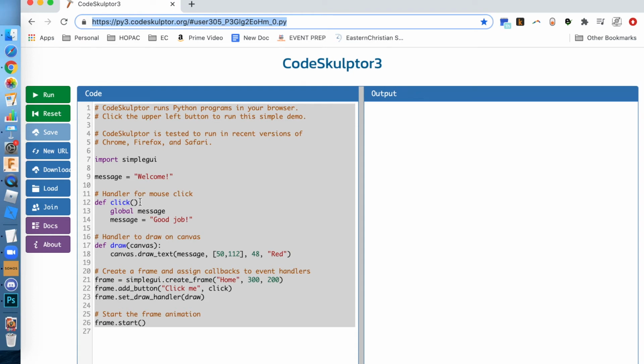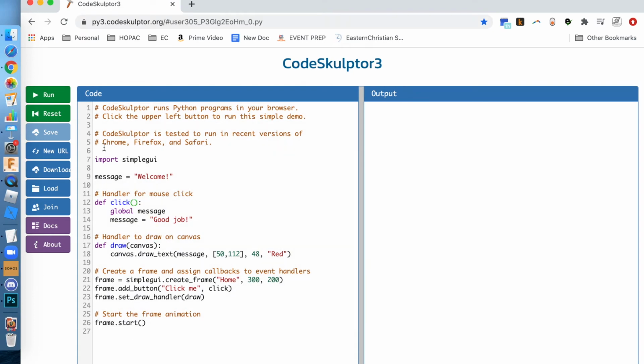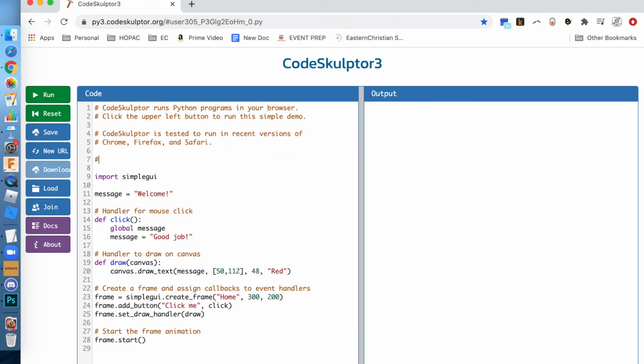So that might be a nice way to do it, but you have to make sure that you do this. And now let's just say I make a change to it. I want to show you this code for just a second, so I don't want to erase it, but let's just say I put some comments here to not forget. And then I hit the save button again. If you look up here, it says user 305, this is all randomly generated. This last part, _0, is what's going to change. So if I hit save, now it's changed to _1.